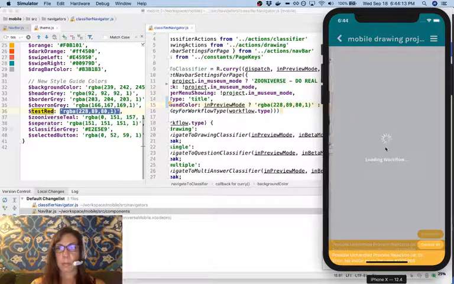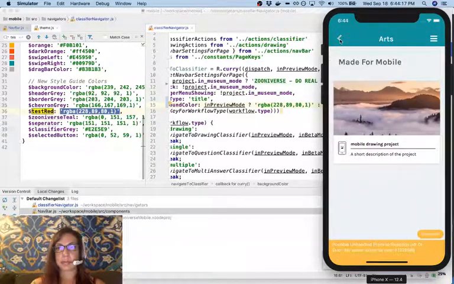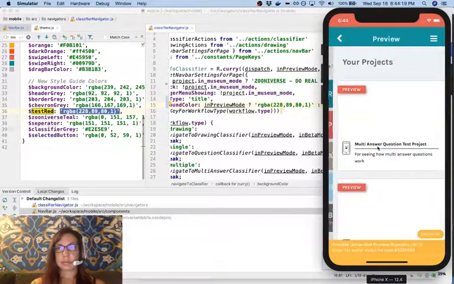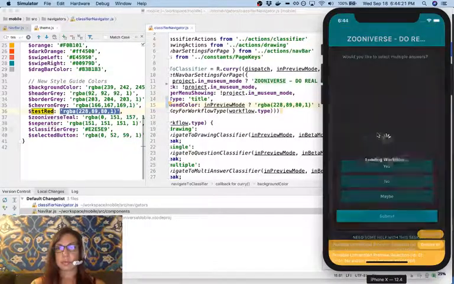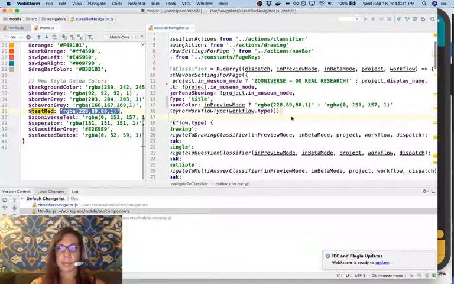All right. So this is great. We have our non-preview aqua. And preview is red. Or preview's not red, rather.